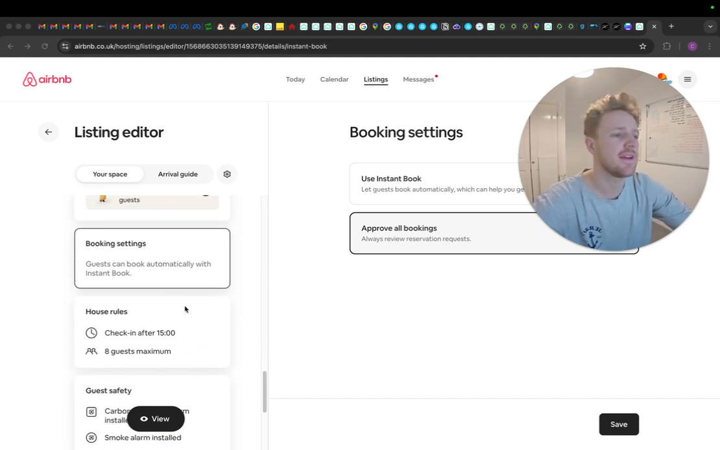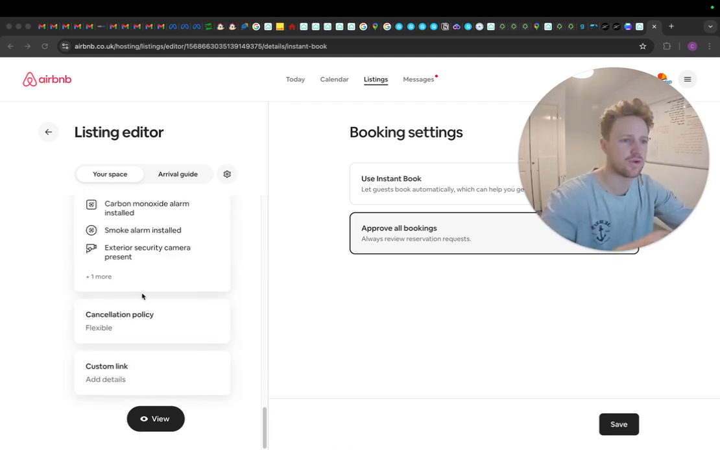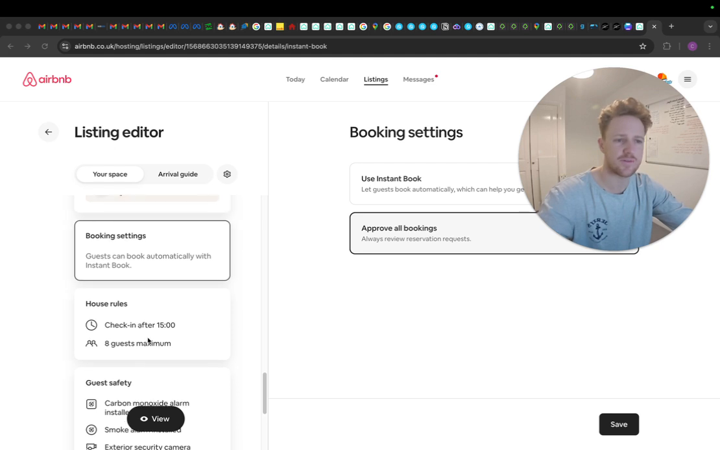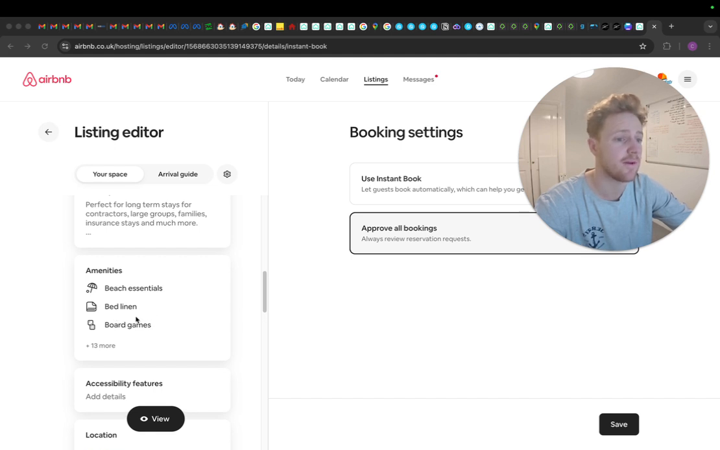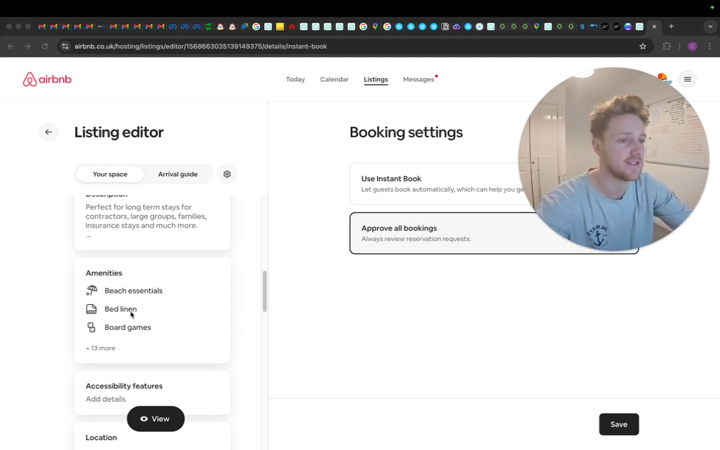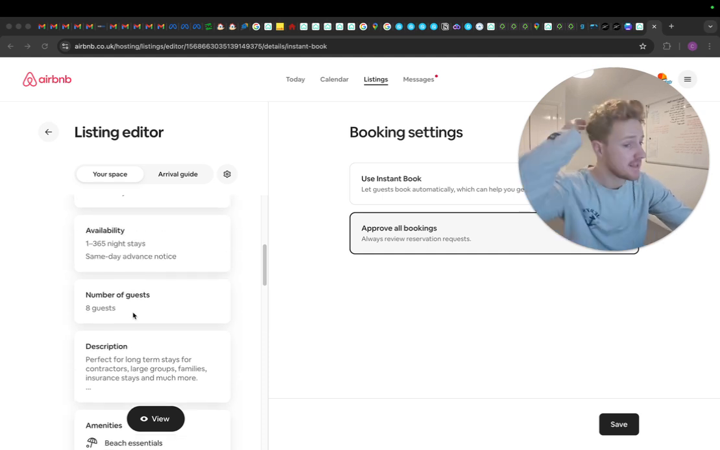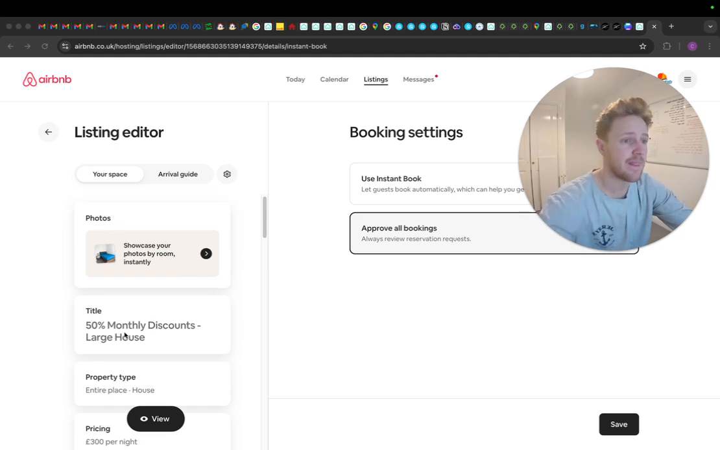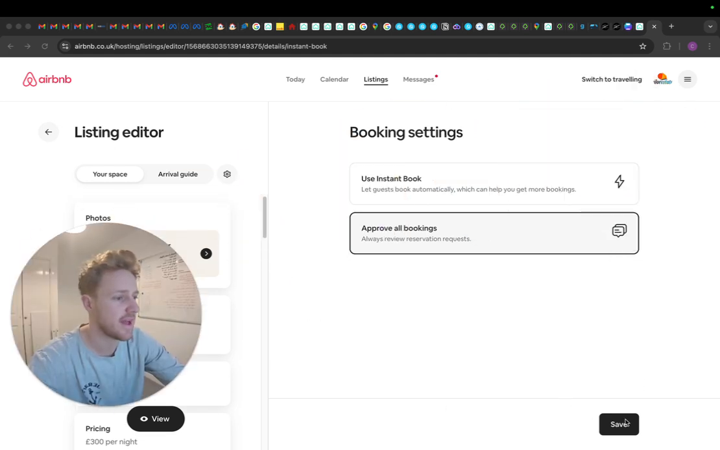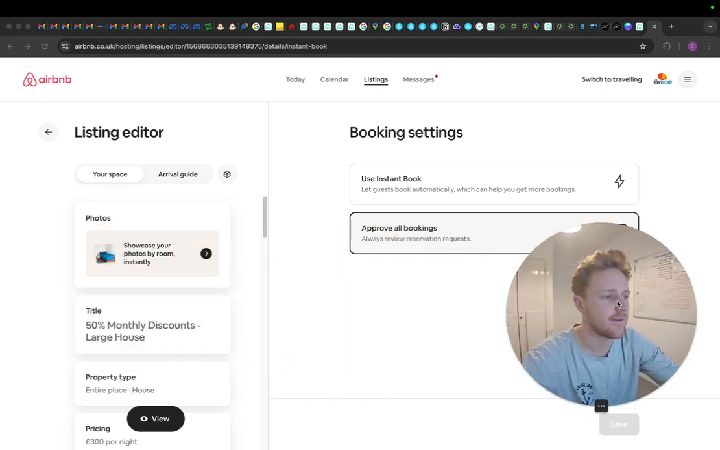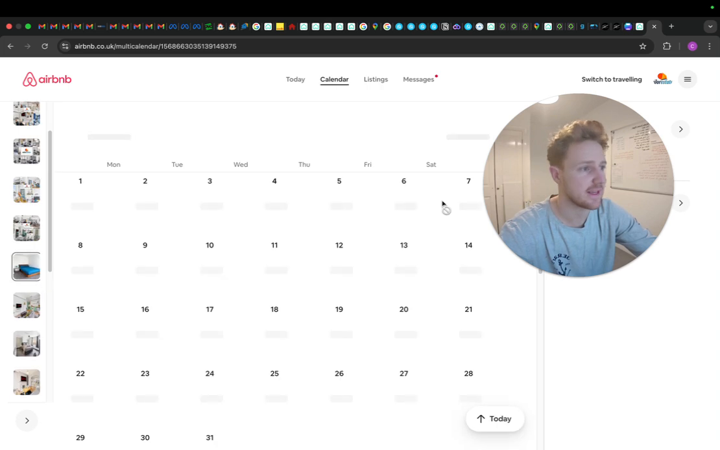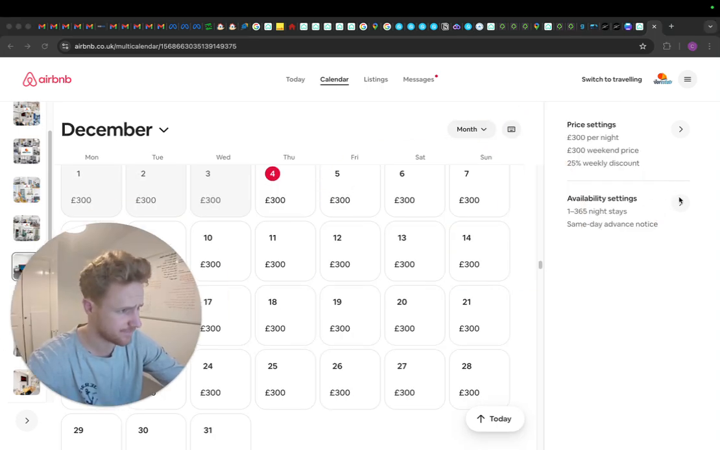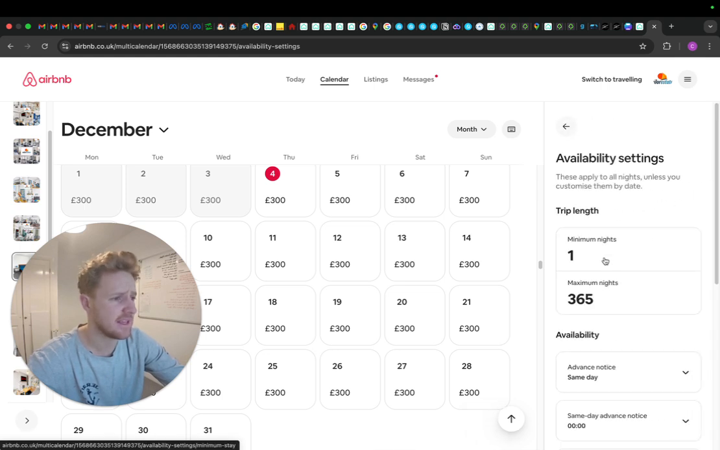Of course, take your time to go through the house rules and your cancellation policy. All of this stuff can be done here. Check the amenities. It should have imported this all from your previous listing, but it is worth checking it all out, okay? And just confirming. So of course, once you've done that, you have to click save. So everything's saved up. And now we can go back to the calendar and work on the pricing and the minimum night stay settings. So availability as well.